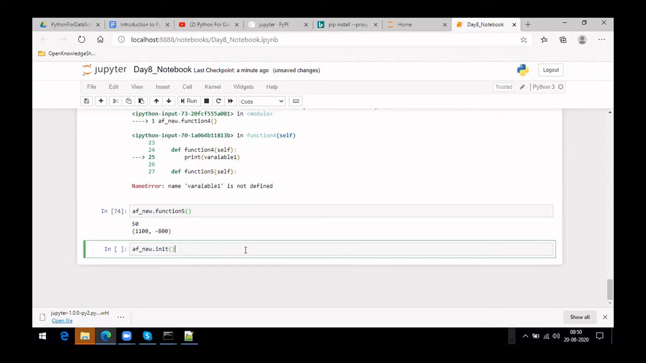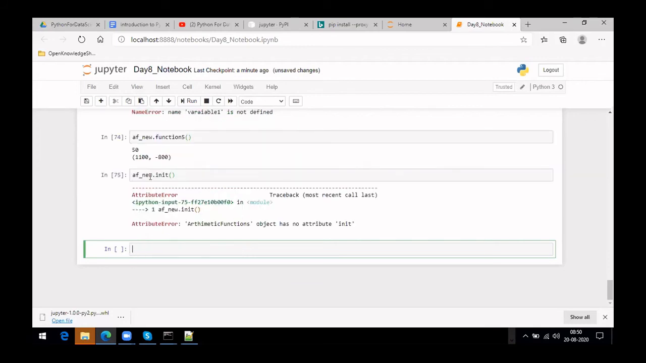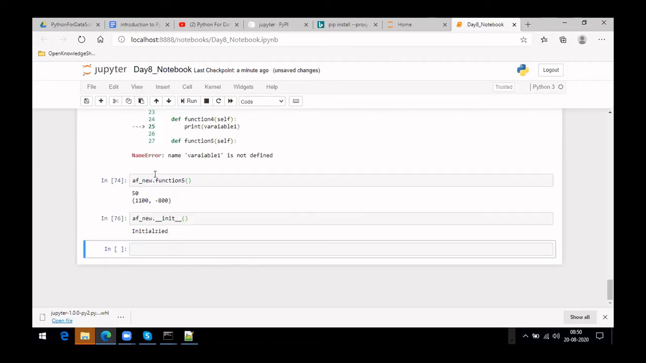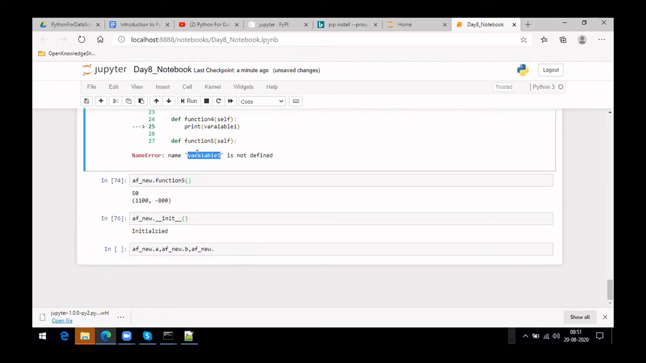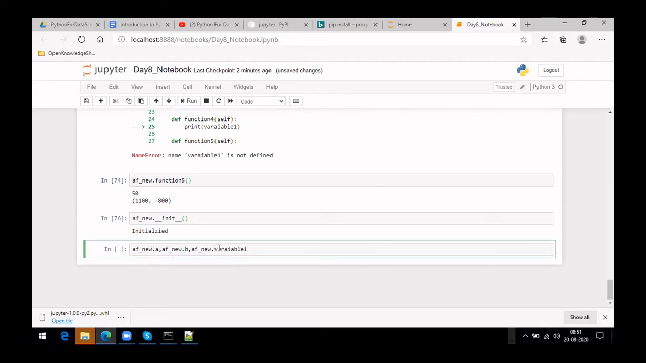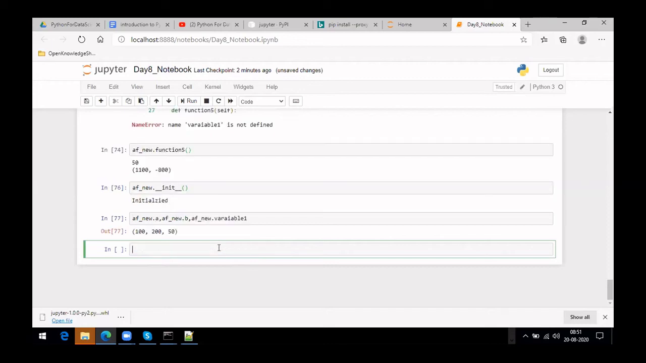Not this initialize. You have to use this underscore. So it has initialized. Now let's check what the values of a, a new dot b, and a dot new dot, I want to use this variable here as well. So let me check these three values. See, it was 100, 200 and 50.